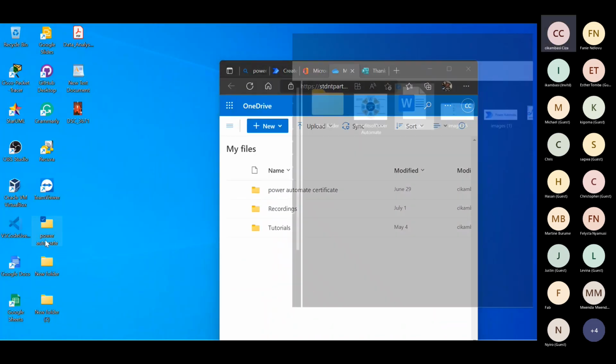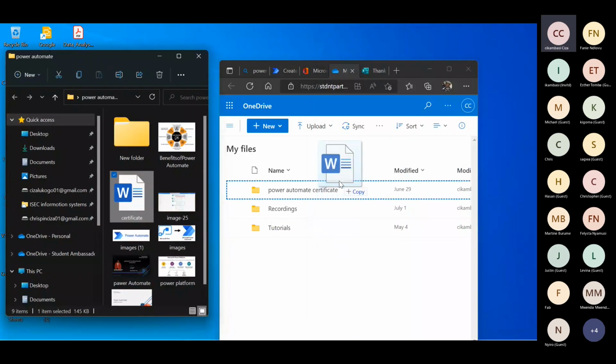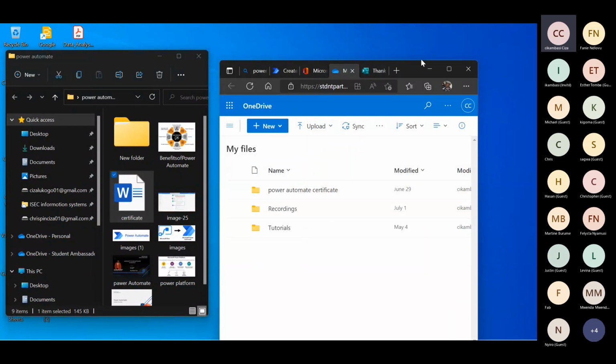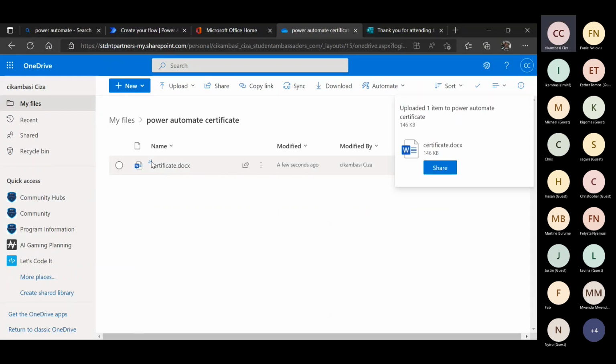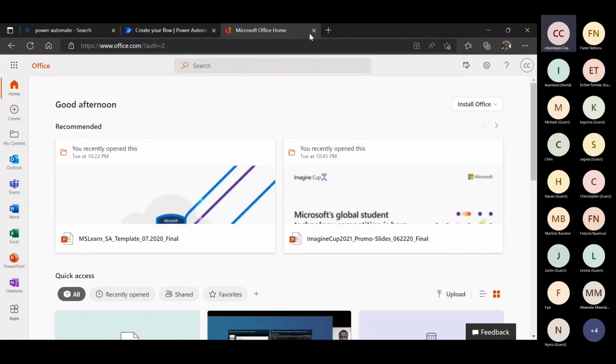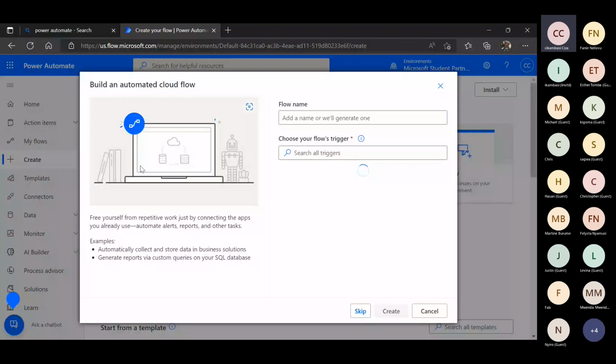So just going to drop this certificate in this folder. Here I've created a folder called the Power Automate Certificate. Now we have our certificate in the drive, and now we can go and create a flow. And the flow we are going to create is an automated cloud flow. This is the one we are going to create.